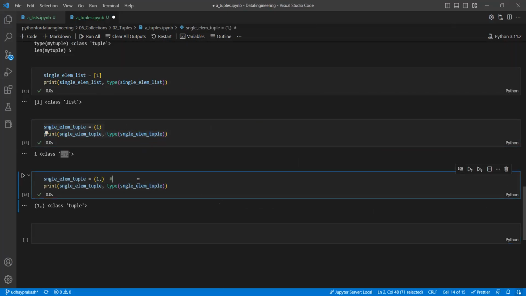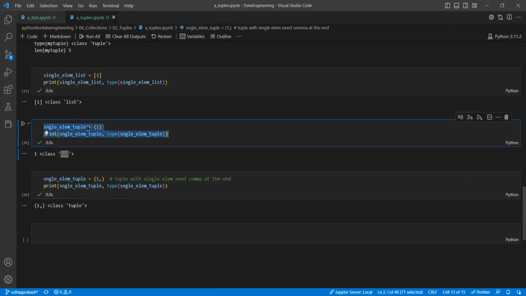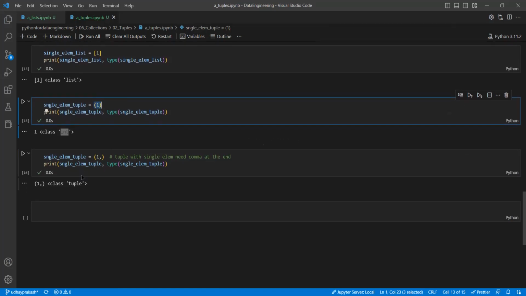Whenever you are having a tuple with a single element, a tuple with a single element needs a comma at the end. That's the most important thing. If you don't do it, it will treat it like a basic element. It is thinking it's like an arithmetic operation. So that's why, as there is no comma, it is thinking like a basic thing. When you have it, it understands it.